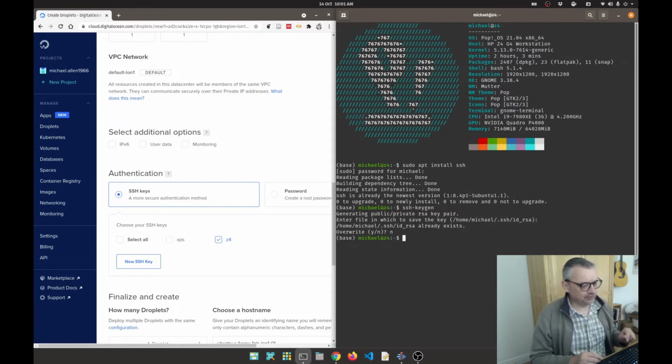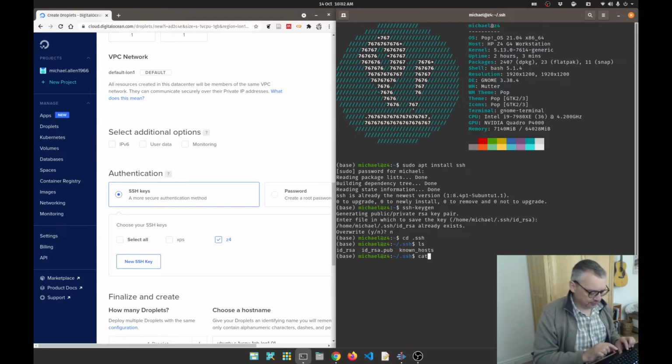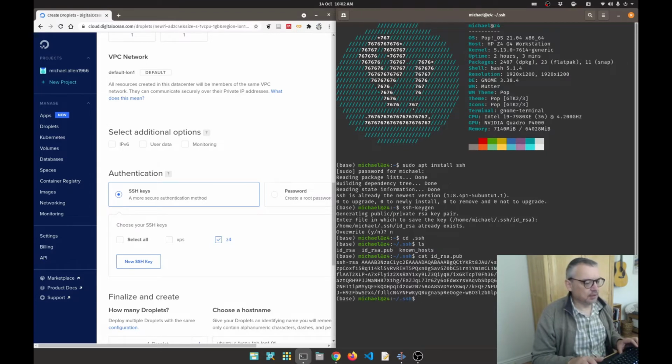If I wanted to find it, I'm going to cd into .ssh, and if I look at what's there with ls, I see three things. You probably won't see known_hosts. id_rsa, that's your private key, which you never share with anybody. Then I see my public key, id_rsa.pub, and I can see what that is. It's just a text string, id_rsa.pub. That is my SSH key.